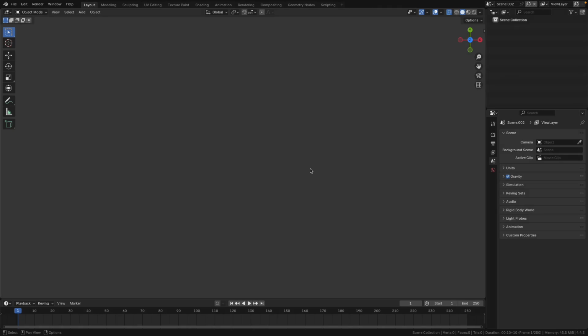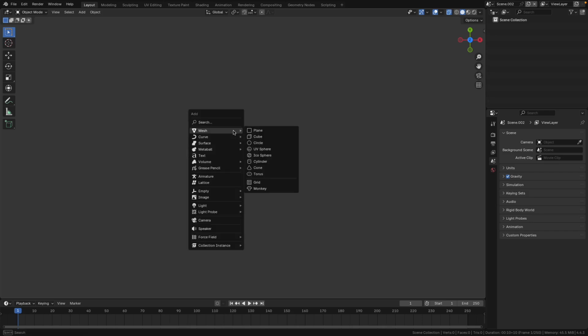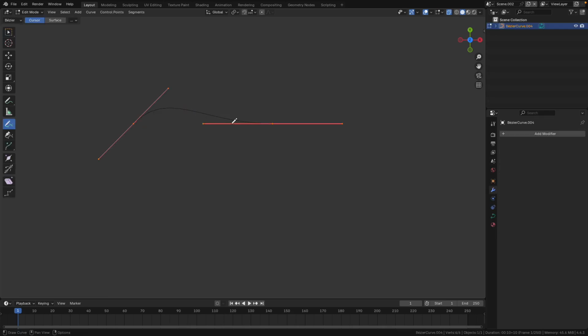Another important use of the Control key is editing your curve. Let's add a curve. Tab into it. If I want to add something here, I can press the Control key using the curve pen, and it retains the nice shape of the curve.